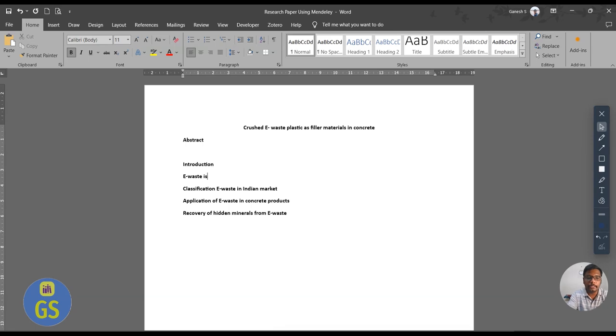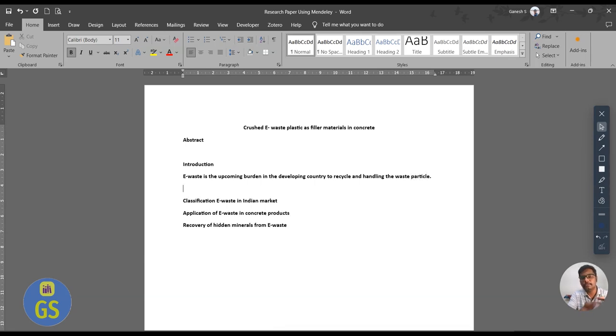E-waste is the upcoming burden in the developing countries to recycle, okay, and handling the waste particles or anything. So like this you are writing content.